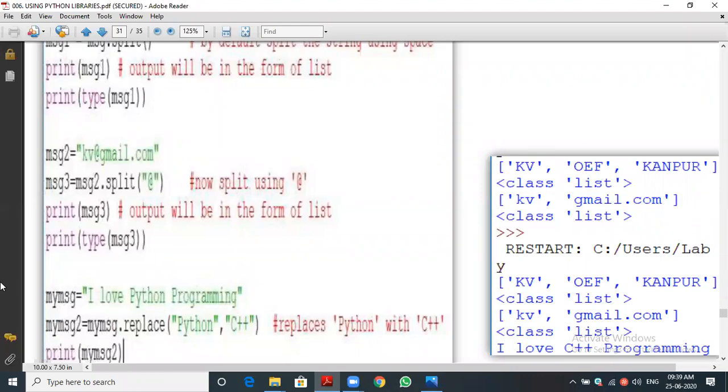Students, did you understand how the function splits the string into different parts? It's not removing, it is splitting the string into different parts. Have you understood? Okay. And the last one we are going to see is the replace function.